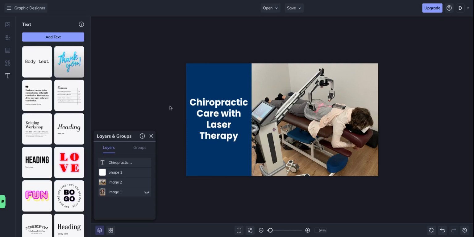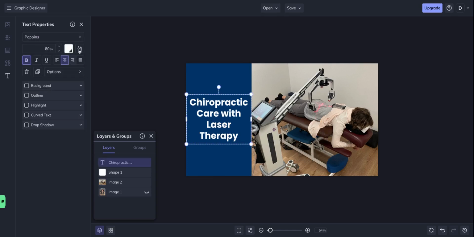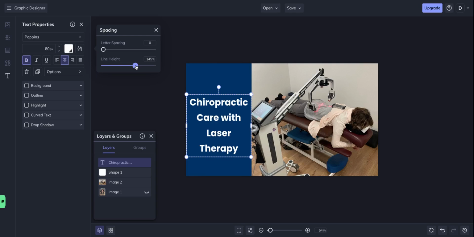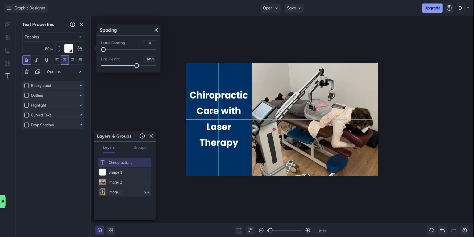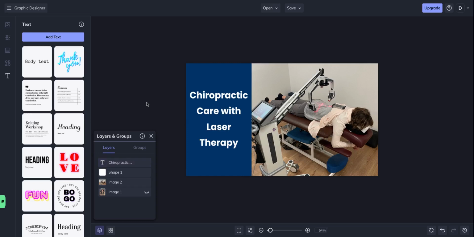I got it centered. I'll just click there. I can manipulate it a little bit more here. I can say line height. I can open that up a little bit. There we go. Recenter it. See how it snaps into place there. Okay, so chiropractic care with laser therapy. So you can see this is a good format for a YouTube video thumbnail.